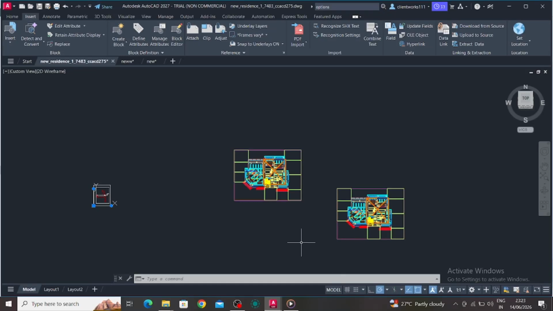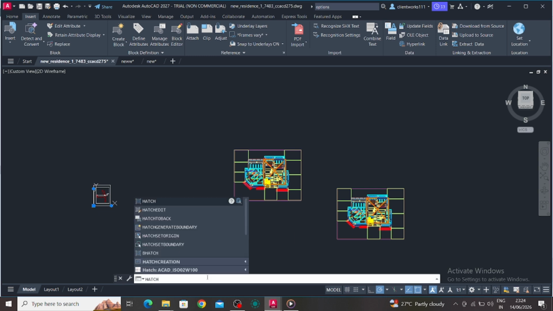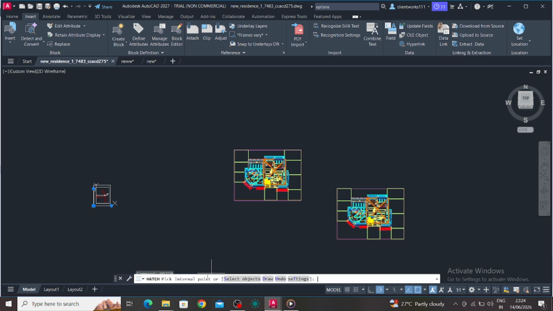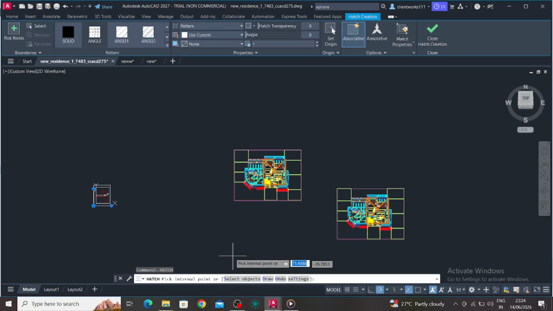Have you ever selected the hatch command in AutoCAD and suddenly the program becomes extremely slow, freezes for several seconds, stops responding completely, or even crashes? This is one of the most common AutoCAD performance issues, especially in large drawings. Hatch operations require AutoCAD to analyze boundaries, calculate enclosed areas, and generate pattern geometry, so even a small problem in the drawing can cause significant delays.